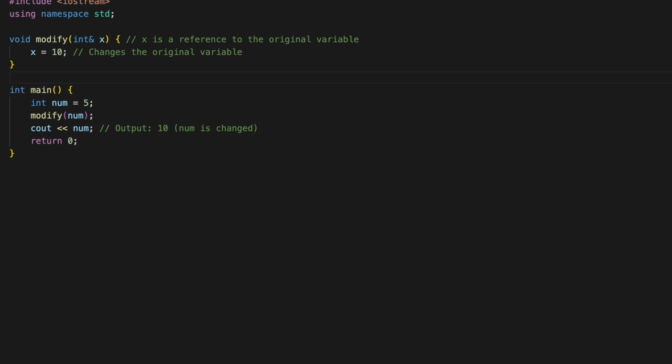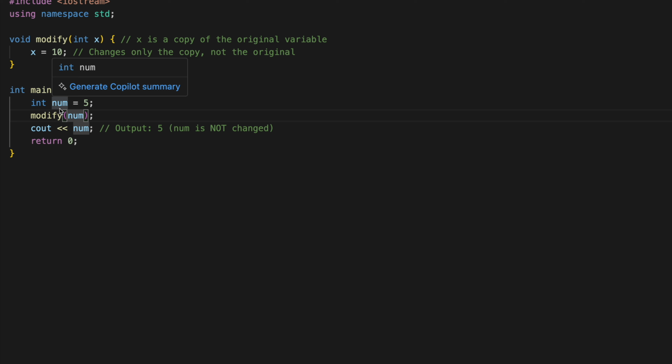In comparison, let's say that in this case, the same way, we are creating a variable num and we are modifying it, but instead of passing a reference, which means the pointer to the original variable, we are passing a copy of it. So in this case, if we are setting the value of x to 10, we are only setting the value of the copy to 10. So if we are printing num, it will print 5.